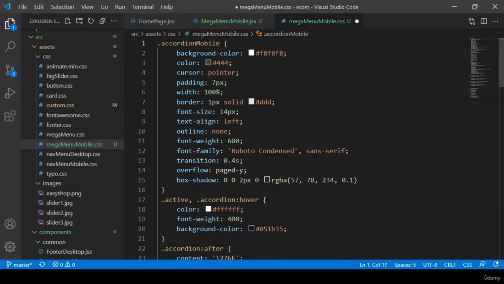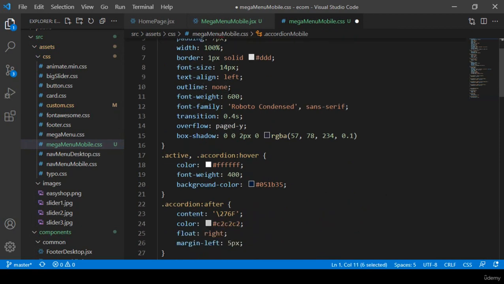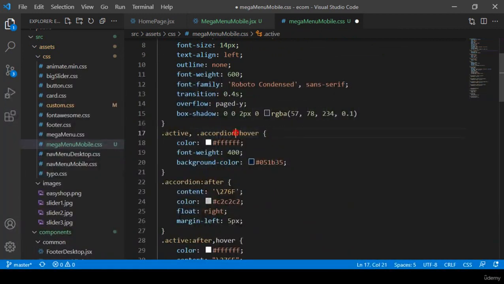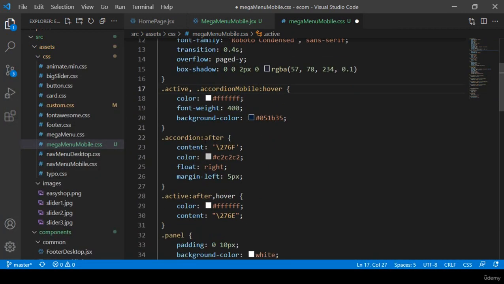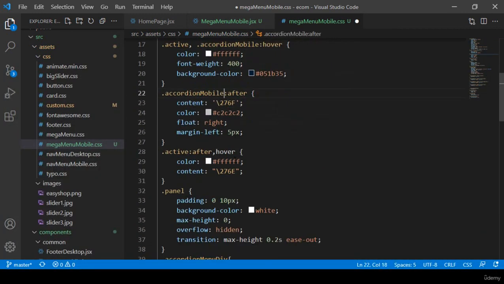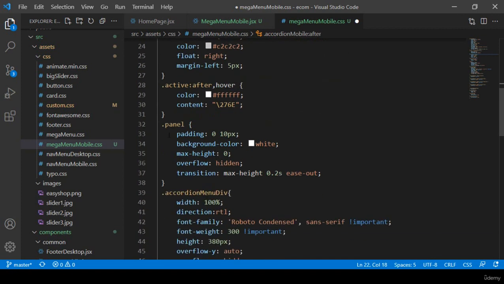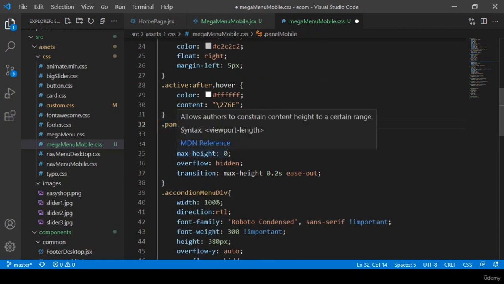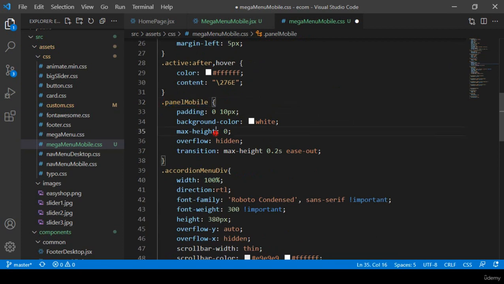So that will be as a mobile. Only after that I want to use it as a mobile. There is accommodation mobile, hover, accommodation mobile after, and then the panel mobile. I use that CSS class. I have already used it in our mega menu.